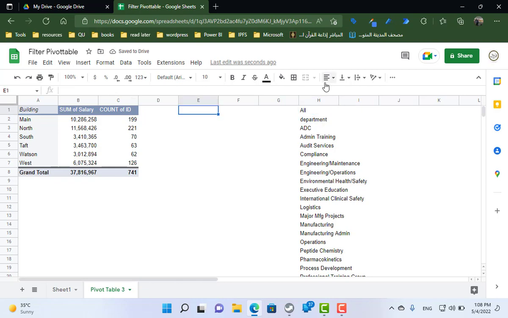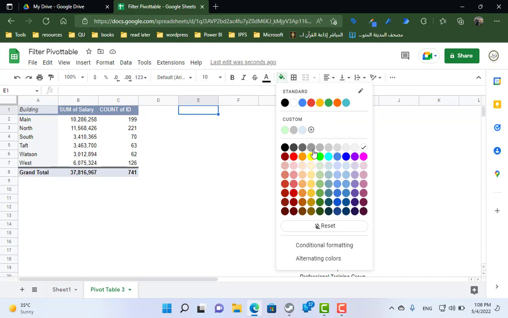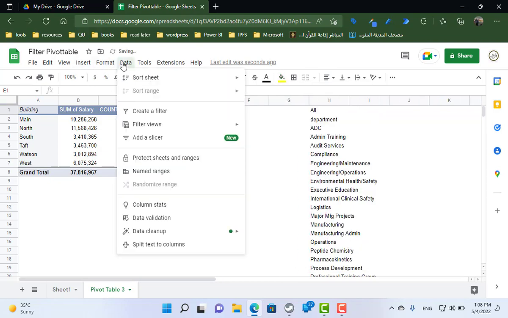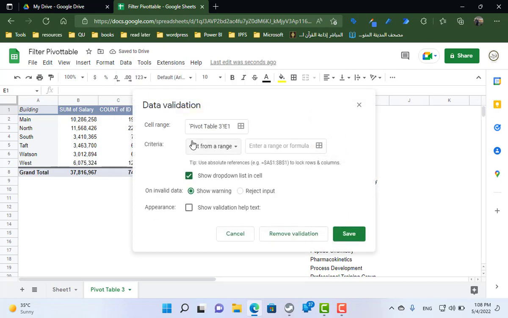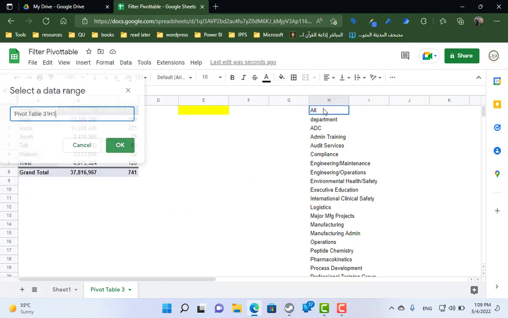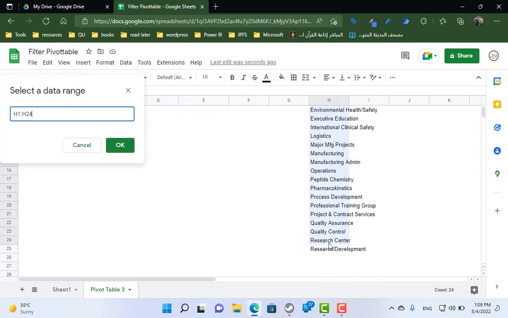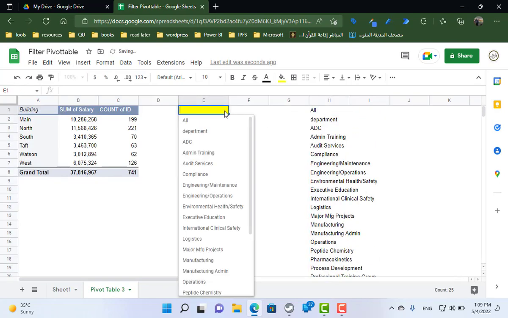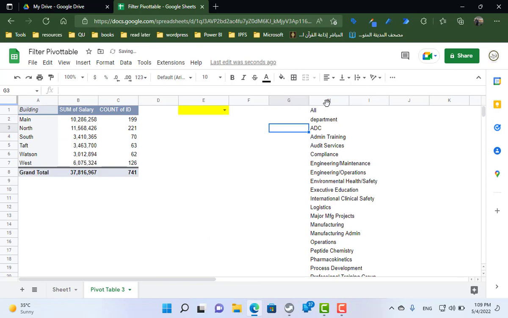In E2, I'll change the color so I know. We are going to create a drop-down list using data validation. I'm going to allow a list. This list will start from H1 till the last department. So here we have a list with all departments. Of course, I can hide this.